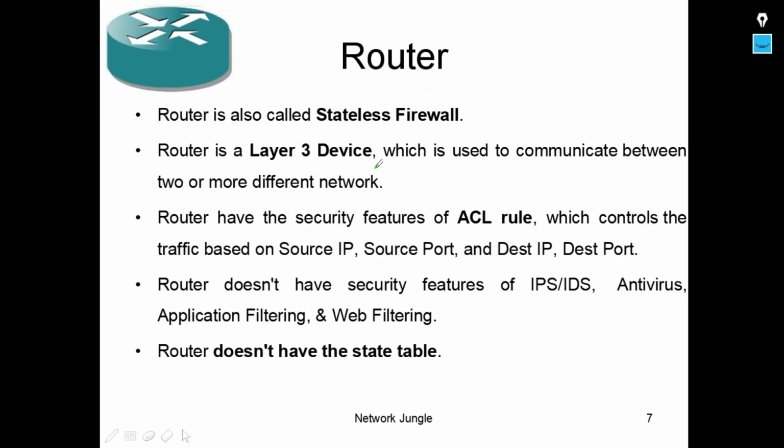Next we talk about the router. What is a router? A router is also called a stateless firewall. A router is a layer 3 device which is used to communicate between two or more different networks. A router has the security feature of ACL rules. So what is an ACL rule? ACL is the access control list, which can allow or deny traffic. In a router, traffic is controlled based on the source IP, source port, destination IP, and destination port. A router does not have the security features of IPS, IDS, antivirus, application filtering, and web filtering. That can be seen in the future. A router does not have a state table.